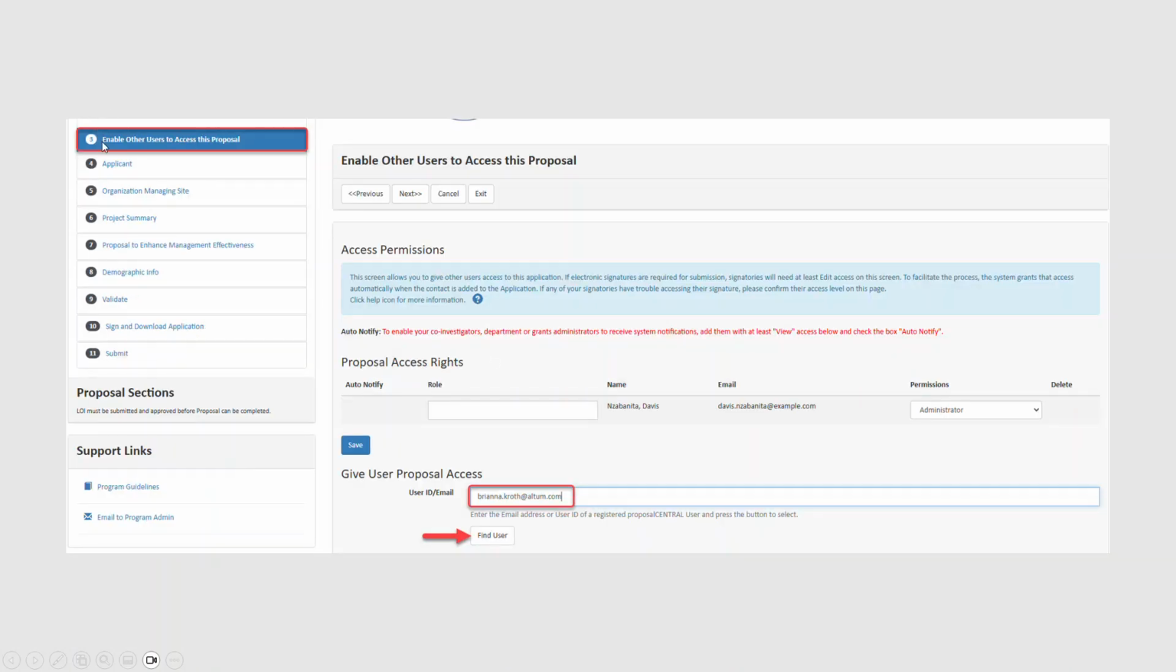The next section is the Enable Other Users to Access this proposal. This section is important because it allows you to give other users access without sharing password information. How you locate them is at the bottom of that section. You'd enter their email address or user ID and click Find User.